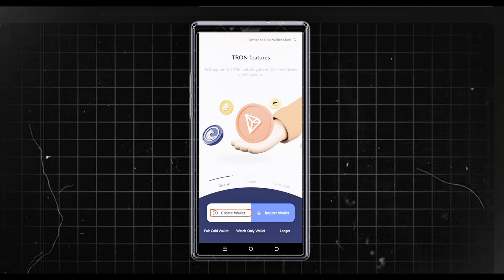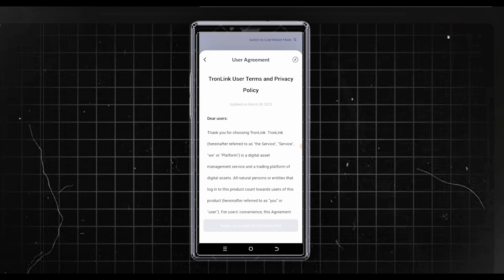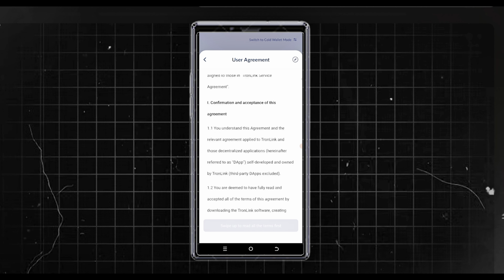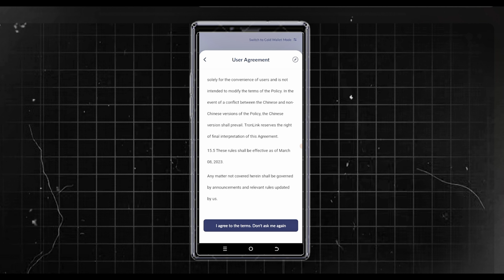So I'll click on create wallet and I will click on I understand, but I do recommend you read through, and then you have to accept this user agreement. It's very long, just scroll down, but make sure you spend time to read it. But for the sake of time, I will just skip and then scroll down and I will click on agree to the terms, don't ask me again.